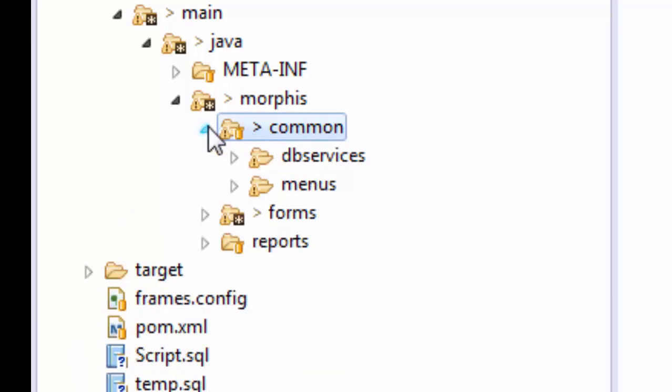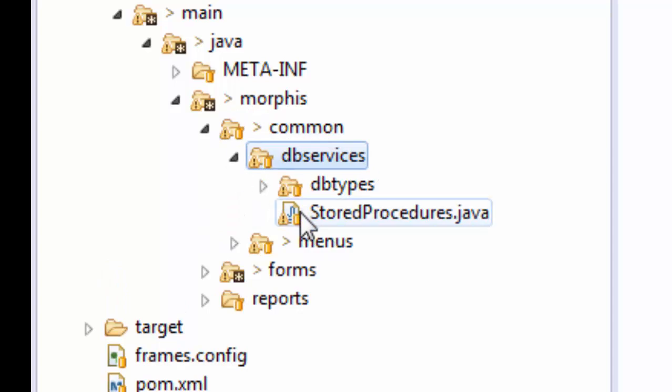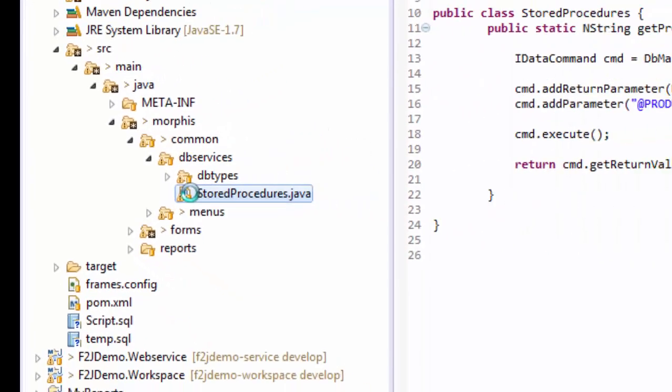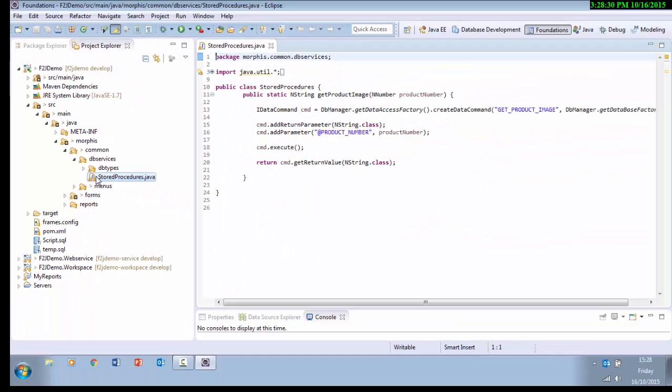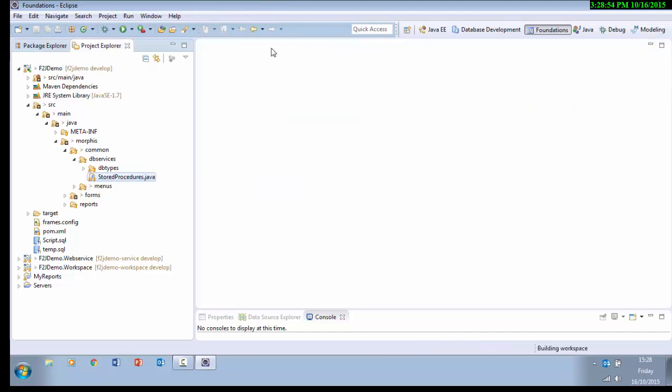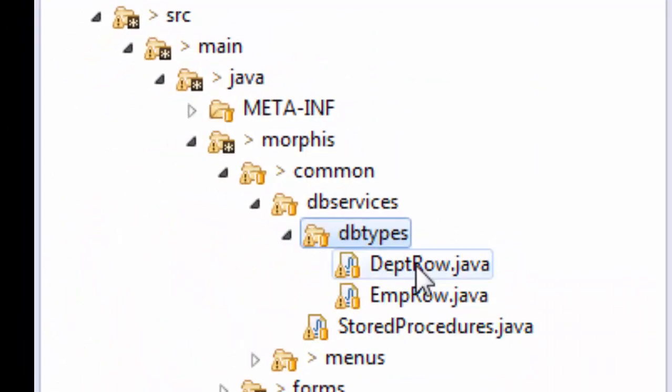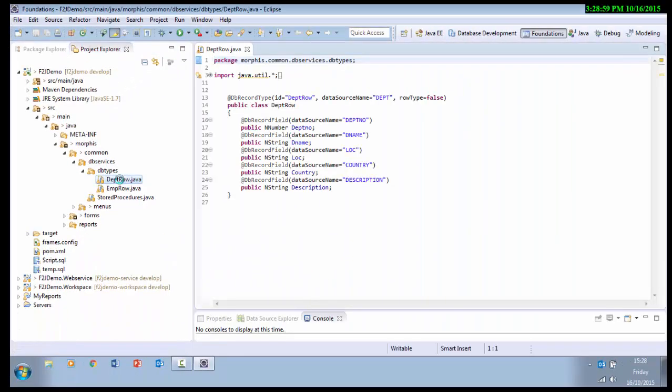So let's start by looking under the common folder. The first file you can see here is storedProcedures.java. This class provides a wrapper for each database stored procedure and/or function. If your database has packages, you'd have one class per package that again has one wrapper method per function. You'll see from the code that the method is quite straightforward. It builds a data command, adds parameters, executes and returns the result. Really straightforward. When a specific type is needed, for example, a procedure returns a set of records, then the DB types folder here includes a basic definition of each row type that we need.